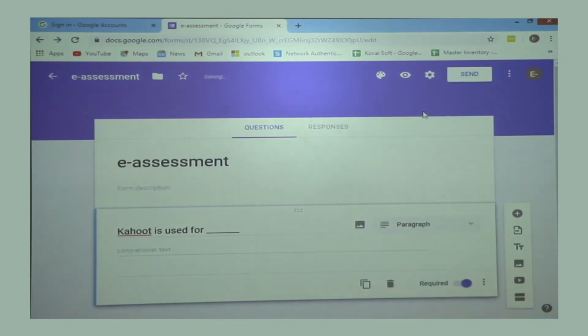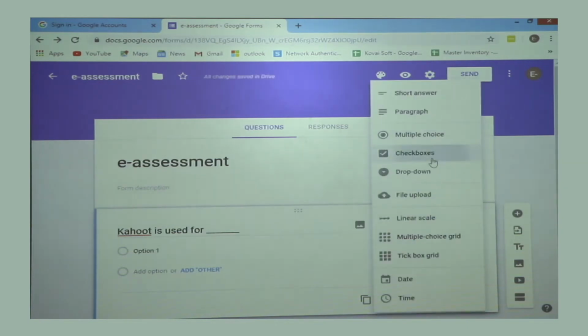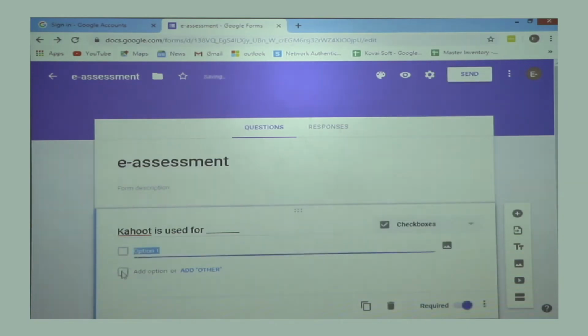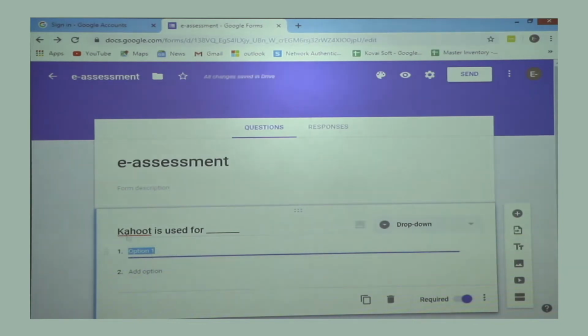Again, the second one is the paragraph question. See, long answer text. They can type paragraphs here. Multiple choice question, automatically it will ask for options, and check boxes, if you want to select multiple options, but in a different form. Check boxes, drop down, option 1, they can write or paste here.